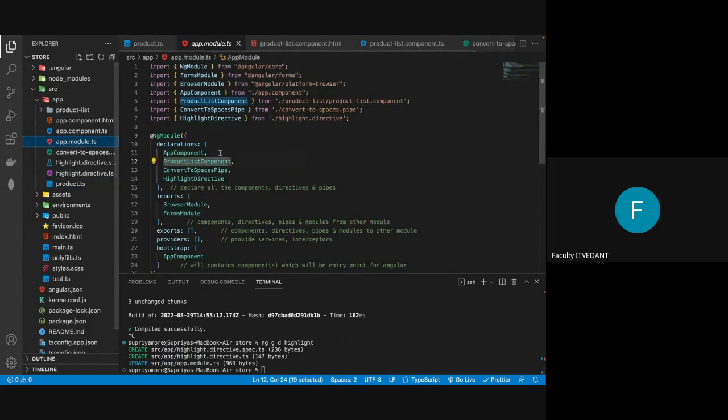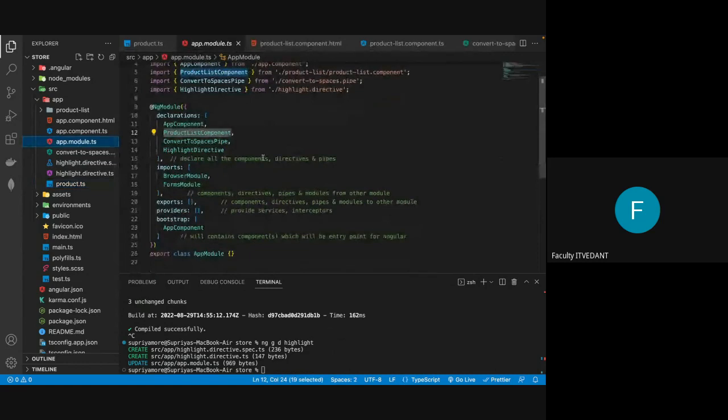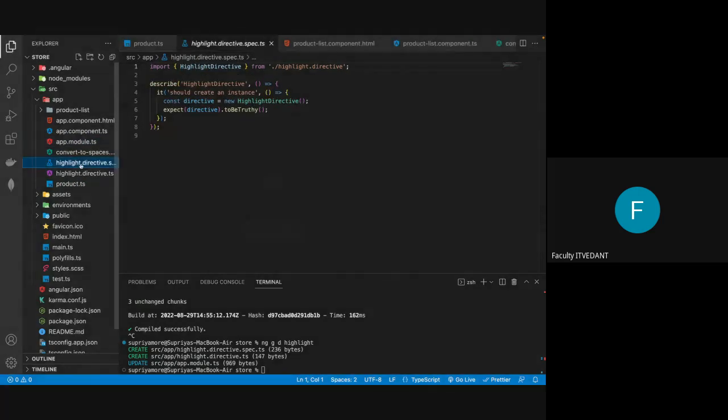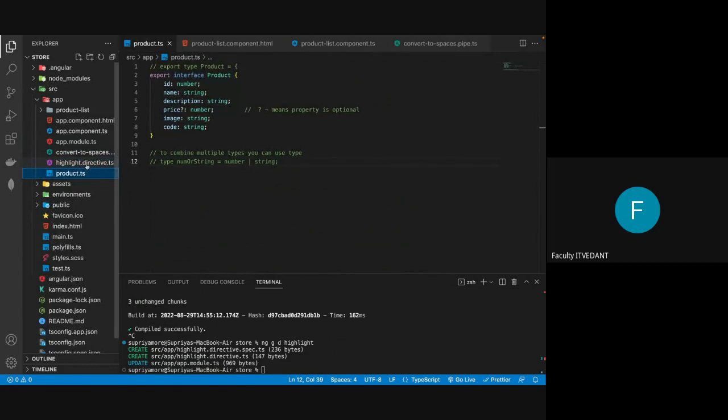You can check it out. Again, we declare all the components, directives, and pipes here, so your highlight directive is declared here. And the test case file, I don't need it, so I'll remove it. And this is the directive file.